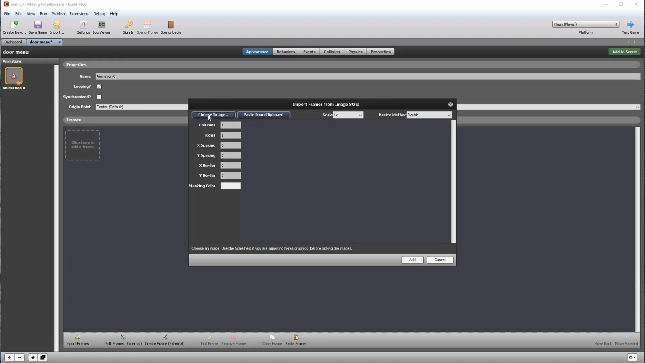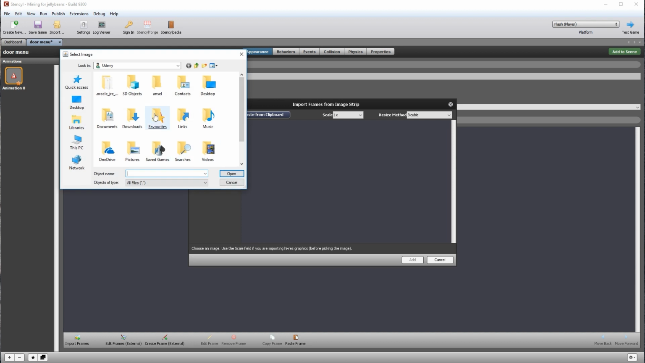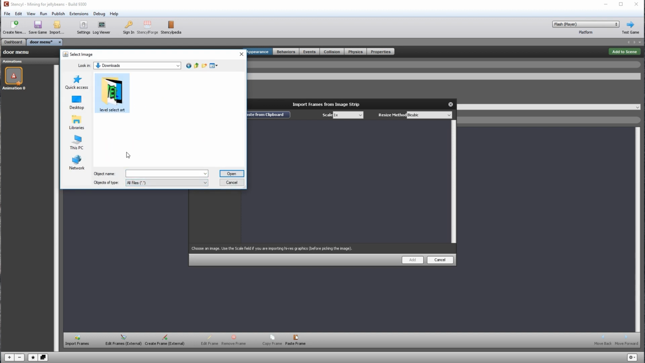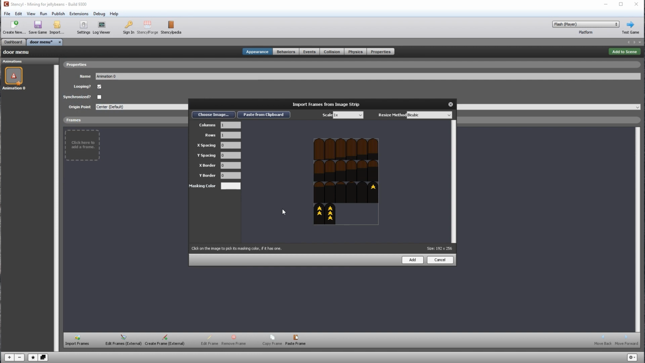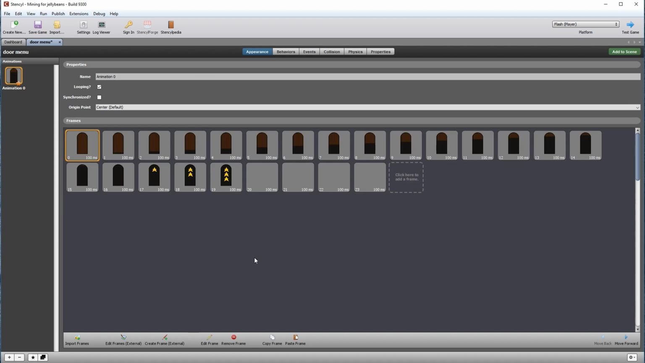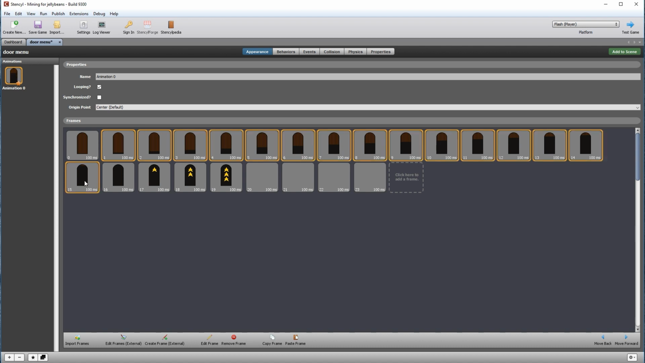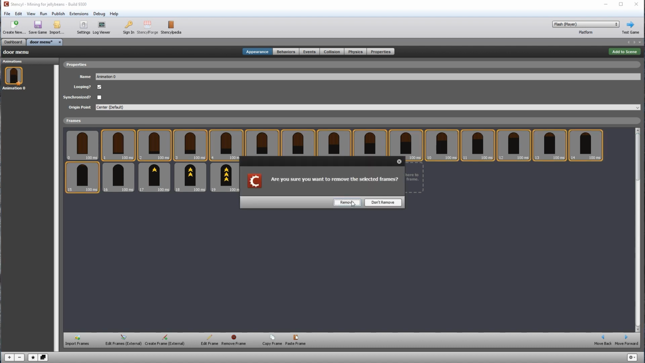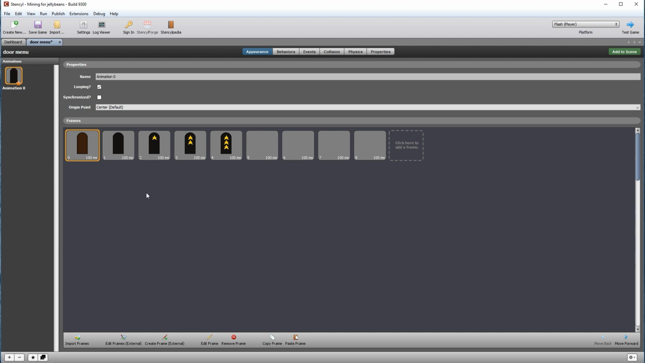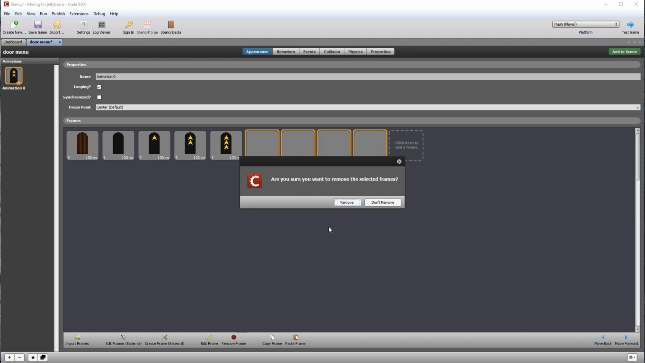Then we're going to import the image. And this just needs slicing up. So there are 6 columns and 4 rows. Now we're not really interested in having the door open animation, so click on frame 2 and press shift and click on frame 15 and delete them. We're only really interested in these, and let's get rid of these blank frames as well.